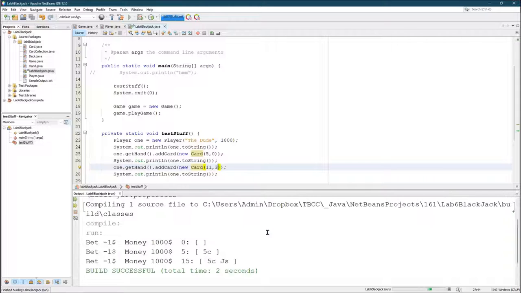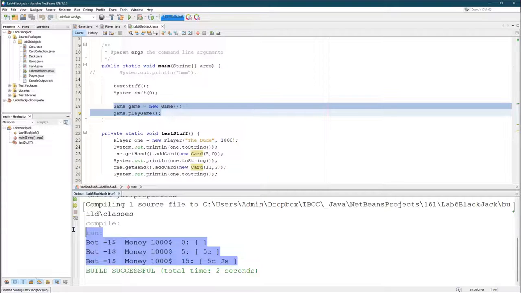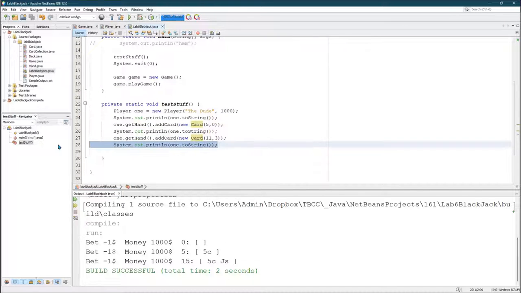And notice, because I'm not running the game, this test code runs super quickly. And that's one thing you want to make sure of while you're testing it out: you're not wasting time typing in your name every time and things like that. All right, so it's looking good. Let's do this one more time.